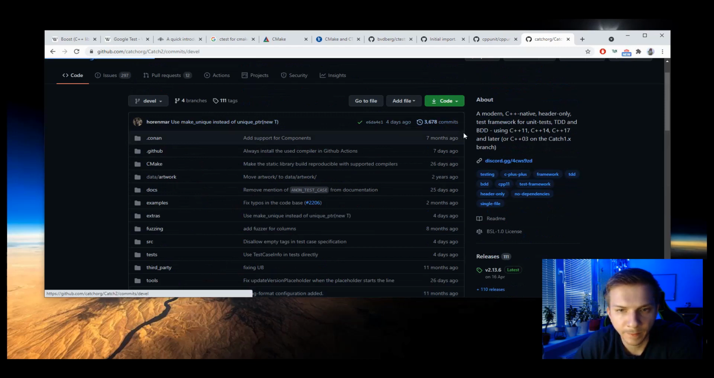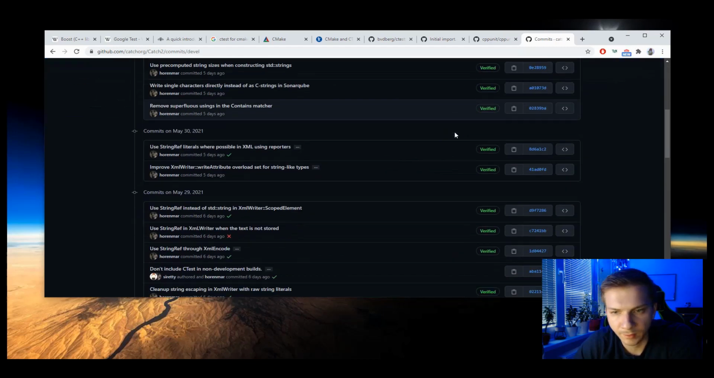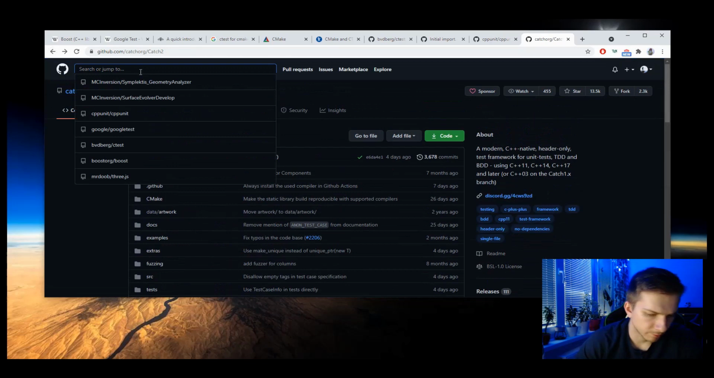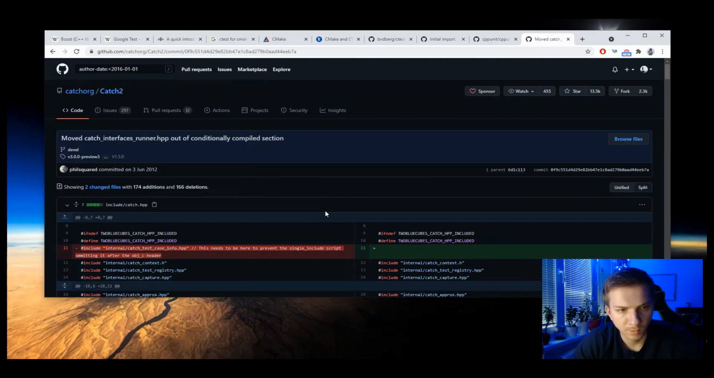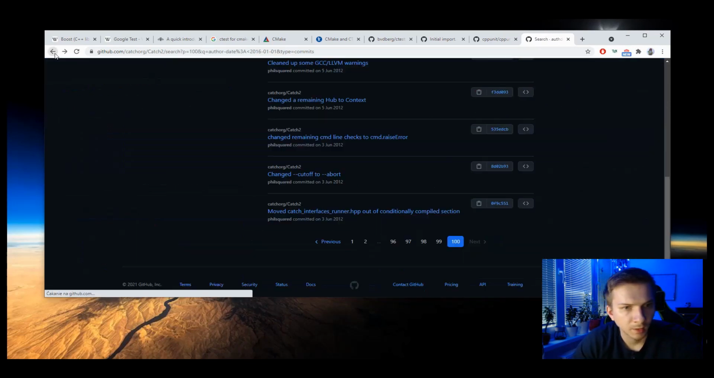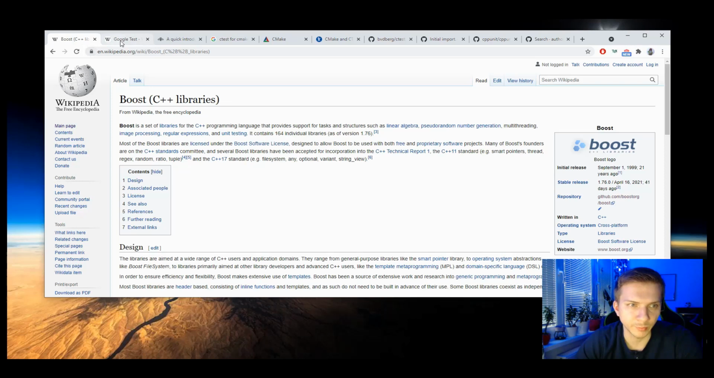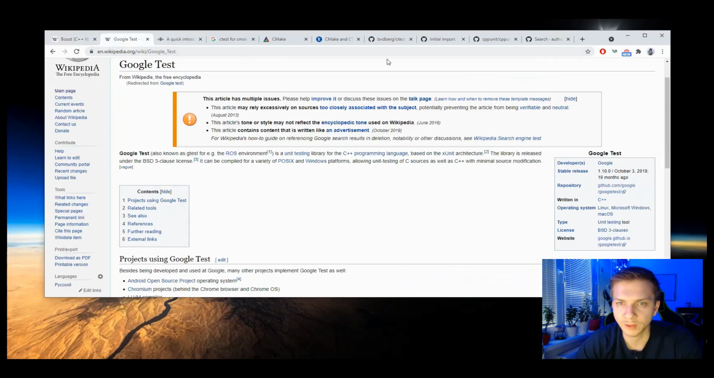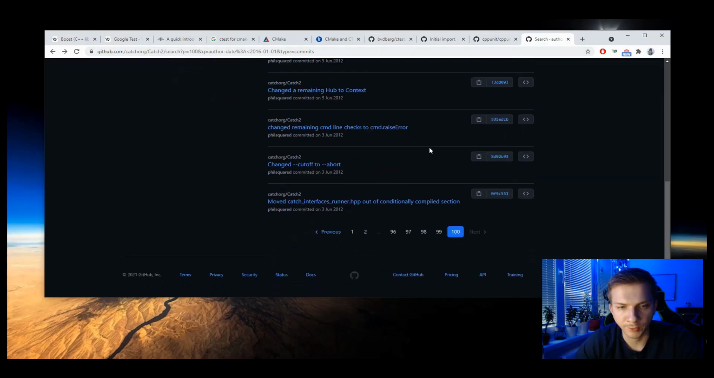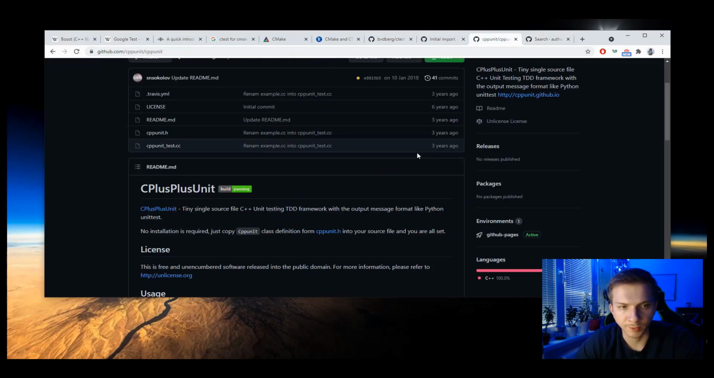Let me see. Oh, it has a lot of commits. Let me find the first one. So it was probably renamed. So this wasn't the first version. And I guess the latest commit is from 2012. So historically, obviously the first one is Boost. Then there's GoogleTest. Then there's this one, Catch 2, and then CPP unit.